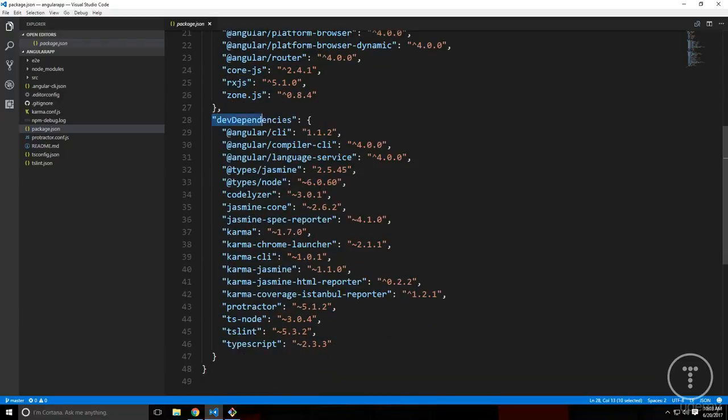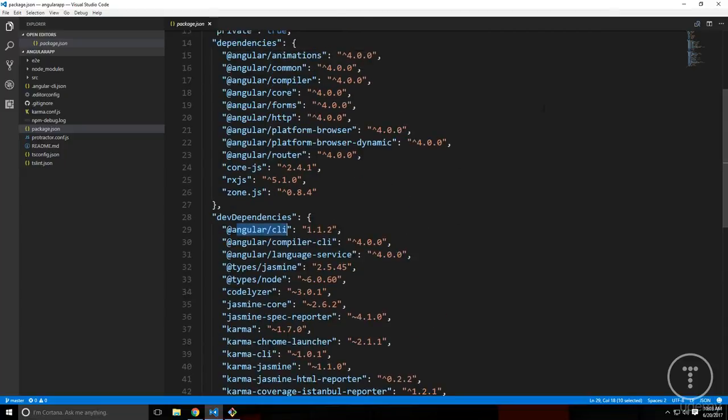Dev dependencies are dependencies that are only needed for development. When you deploy your application, you're not going to need this stuff. It's just for development. So all the testing, Jasmine, Karma, this is all testing stuff. TypeScript, what else? The CLI itself, the CLI compiler. These are all development dependencies. So this is just what Angular and the Angular CLI is composed of.